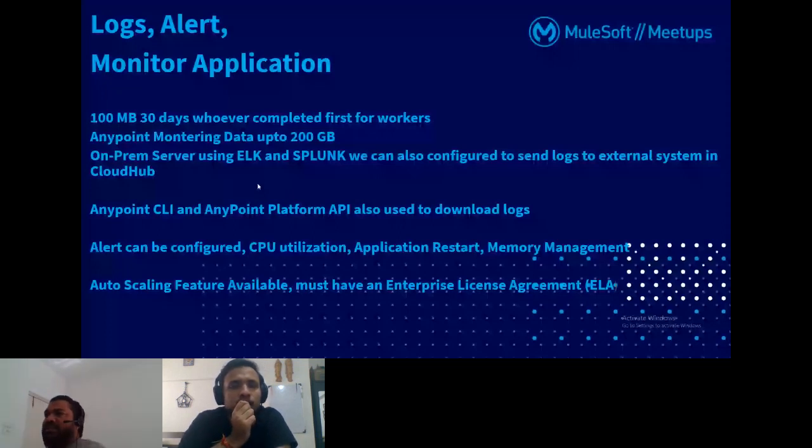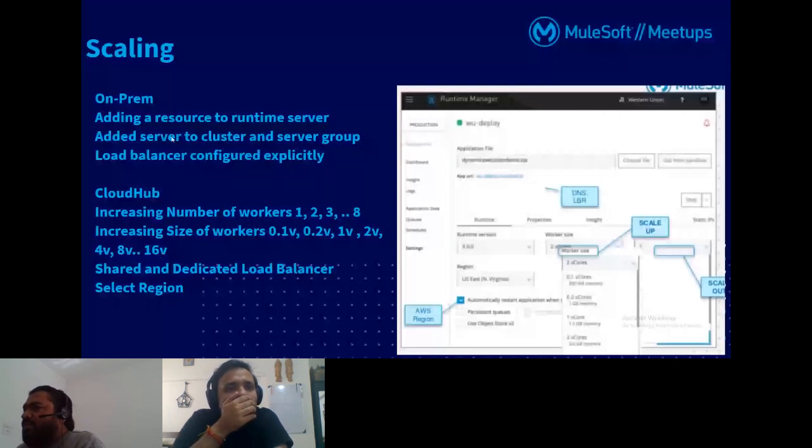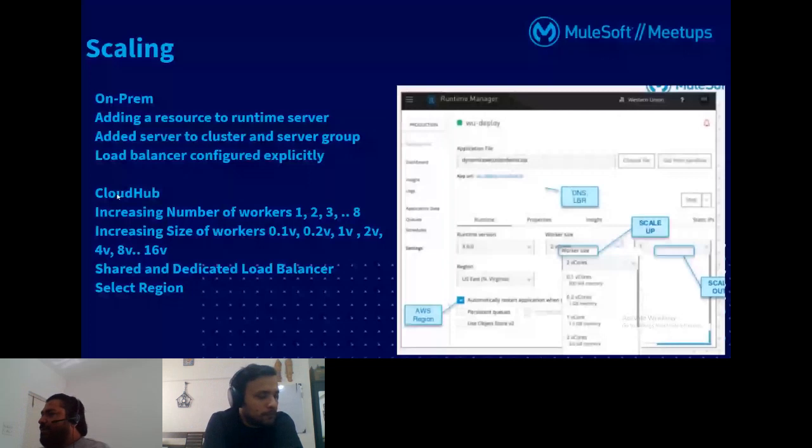So let me move to another scaling feature I already explained. We can deploy our application with a maximum of 8 workers, 128 vCores. We can use dedicated and shared load balancers. But in on-premises, we can add servers, clusters, server groups, and load balancers. A load balancer can be configured explicitly in on-premises, but in CloudHub, the dedicated and shared load balancer is provided.